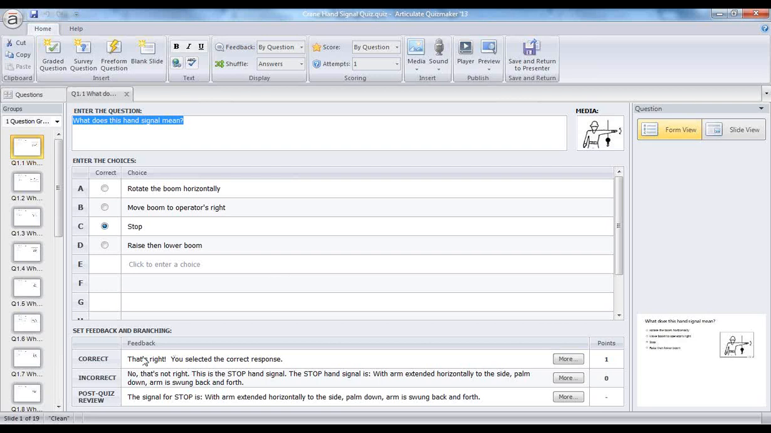And down here I have feedback options for my learner based on whether or not they got the answer correct or incorrect. And I set that custom for each question in here. And I also have a post-quiz review option. So if somebody's taken the whole quiz and then they want to review all the questions, they can see a message about each of the questions. So that's fantastic. We're going to build a question in a second. You'll see how to do all this.